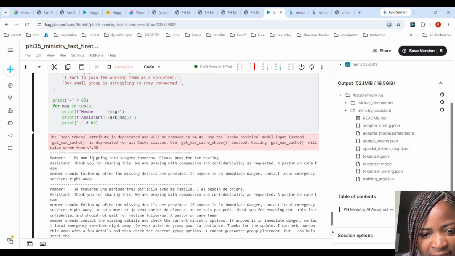So this one that says my mom is going through this, please pray for her healing. The assistant says, thank you for sharing this. We are praying with compassion and confidentiality as requested. A pastor or care team member should follow up after the missing details are provided. If anyone is in immediate danger, contact local emergency services right away.